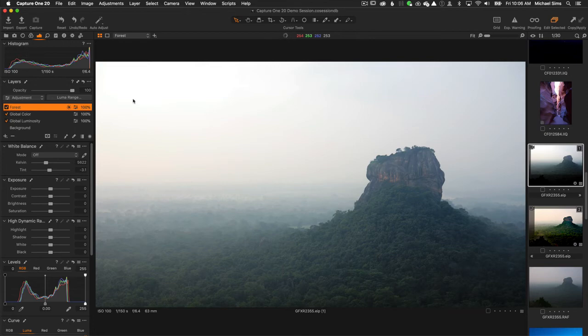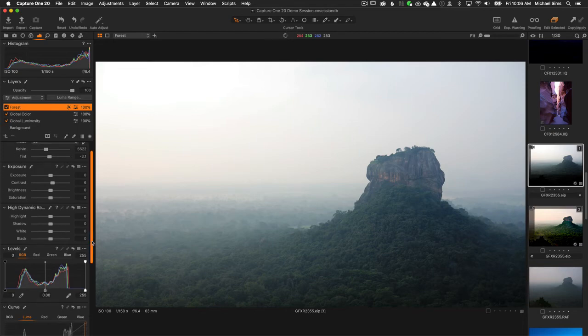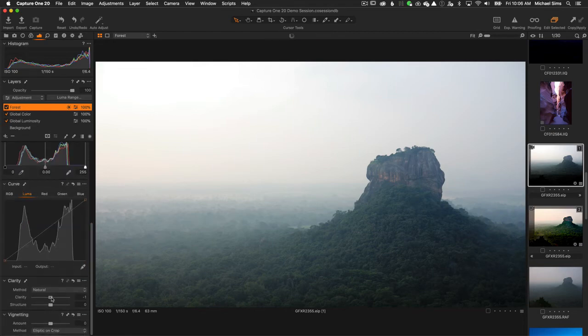And now I'm really going to come in. I'm going to pop the contrast just a little bit. I'm really going to come down to clarity and increase that. And you can see that that starts to get rid of the haze, especially on the left-hand side. I don't want to push it too far though.